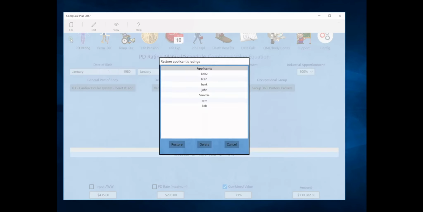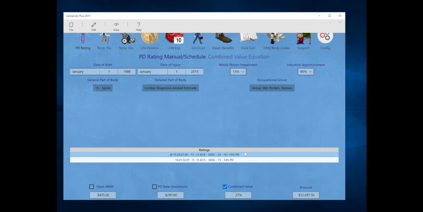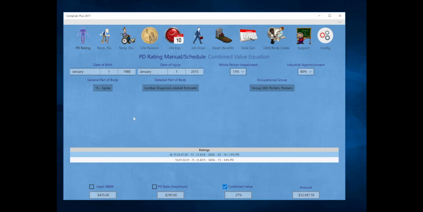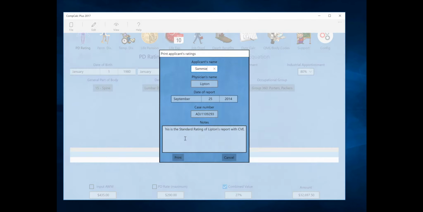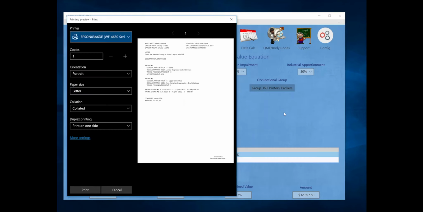But now we want to go and we want to restore. And what did I say his name was, Sammy, right? And I restore, and there is the complete rating that we just saved away on our computer. Now let's say that we want to export that. So we just saved it, we restored it. Now let's say that we want to print it. Again, we have all the information right here. Now I don't have a printer set up here, but if I did, you can see it automatically formats and gives you a view of what the print is going to look like.